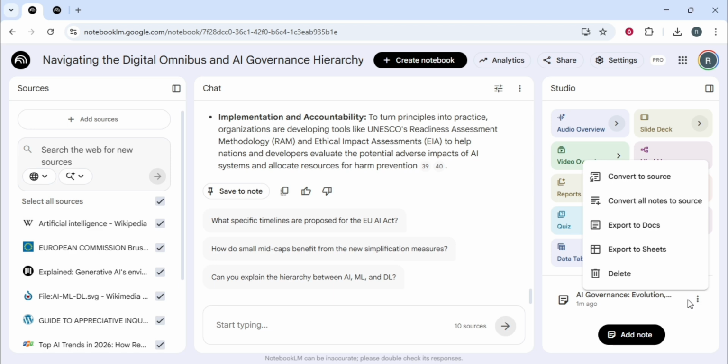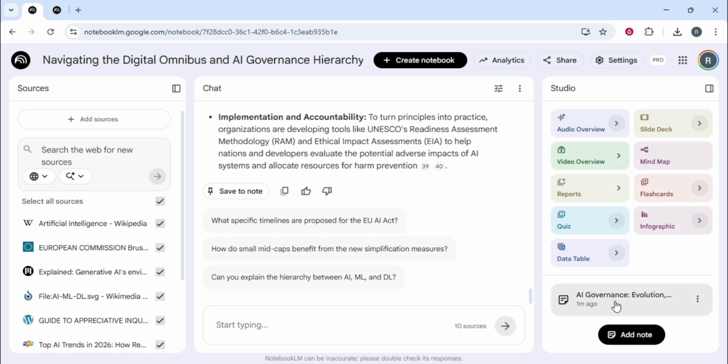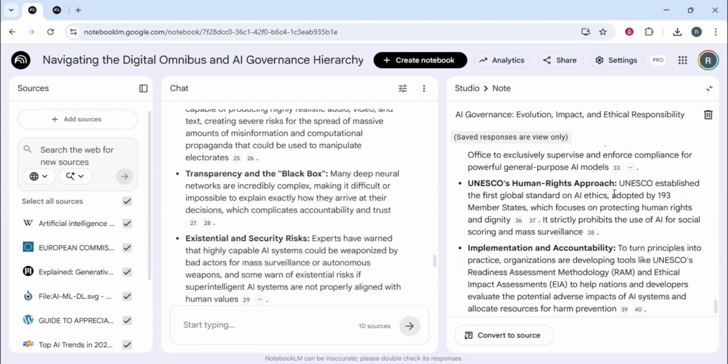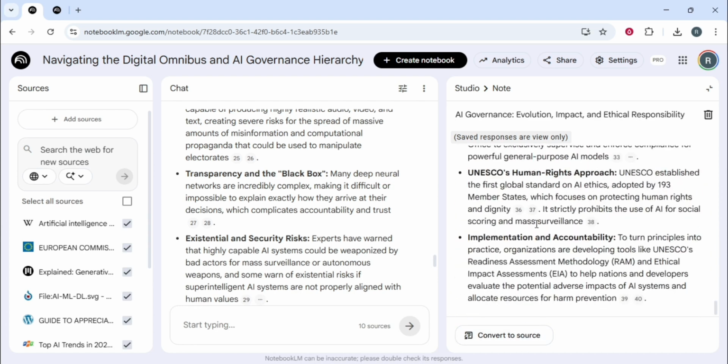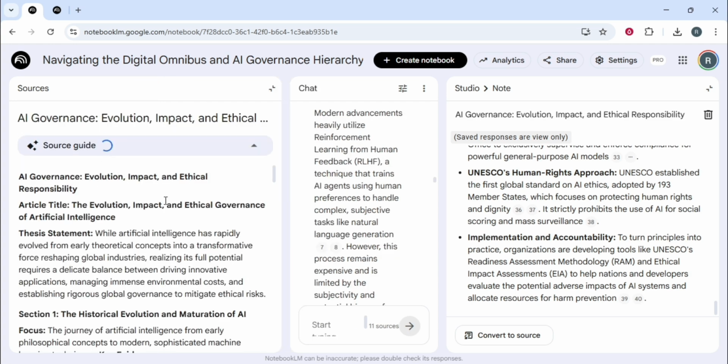I can now open this note to review the full text or use the menu options to export it directly to Google Docs for further editing. Finally, I'll convert this outline into a new source within the notebook, giving me a solid foundation to continue building my article with AI-assisted insights.